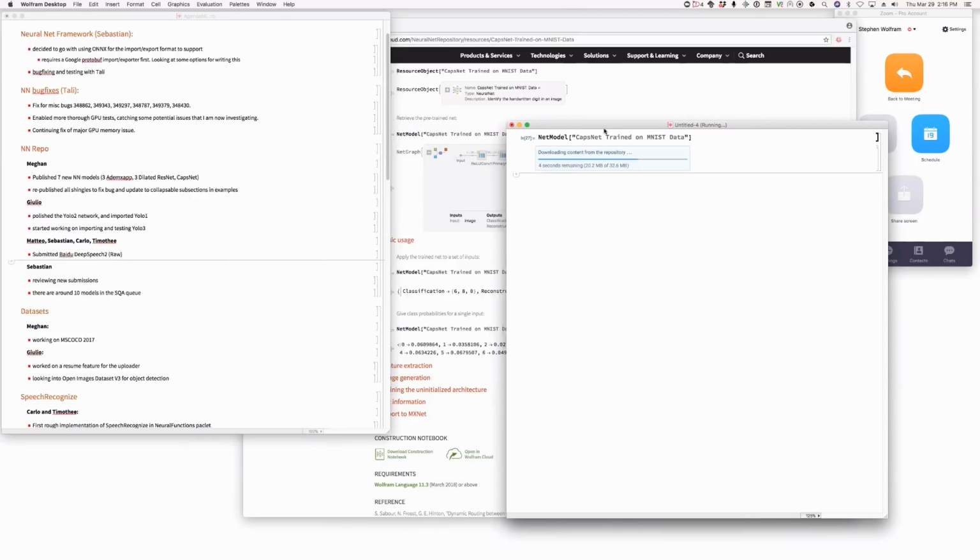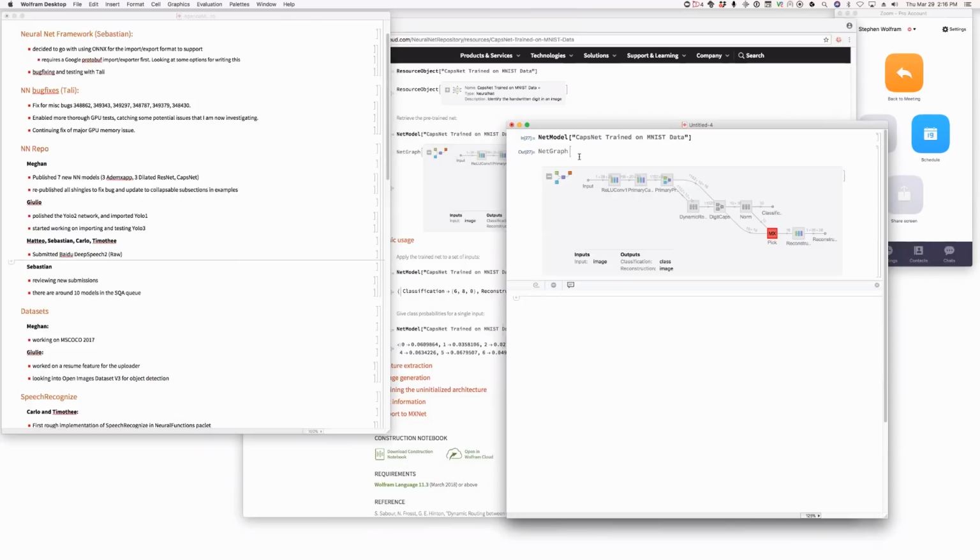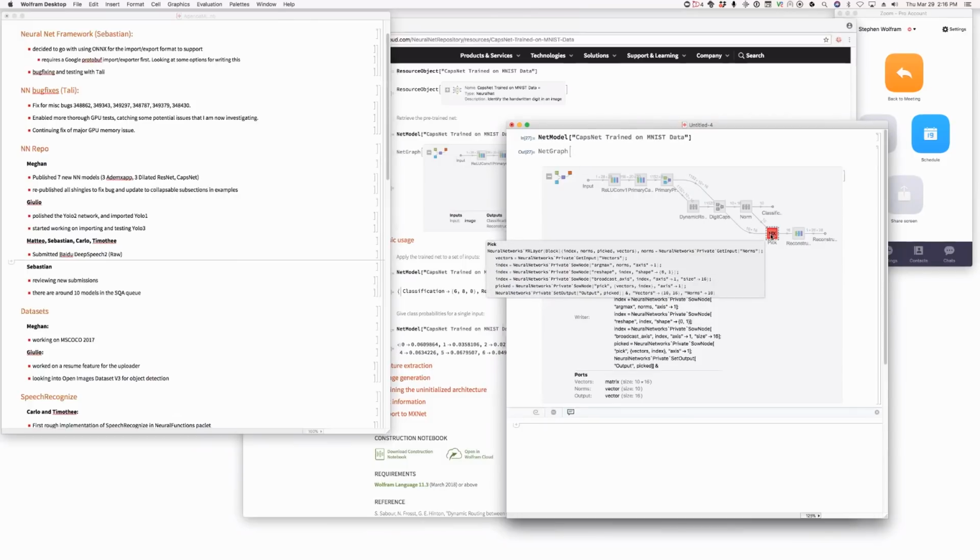Is it big? Oh, it's only 32 megabytes. Why is it loading so slowly? Not sure. The paclet updated in the background. I noticed that was one of the... Oh, okay. What on earth is this?